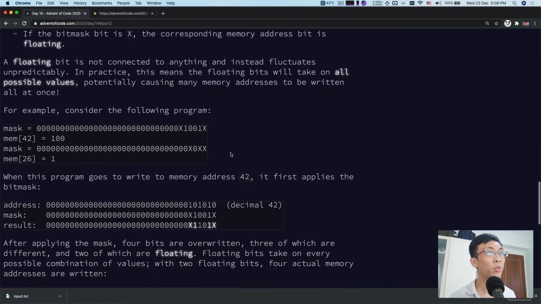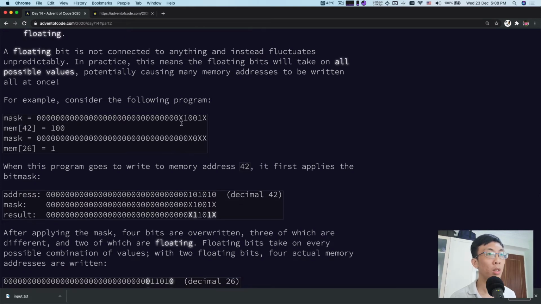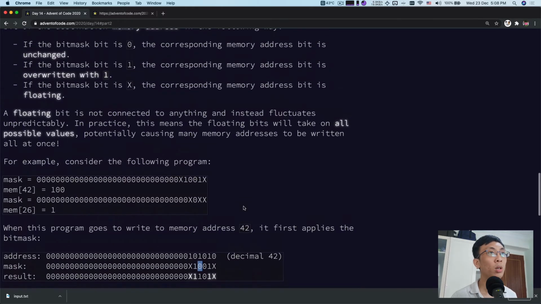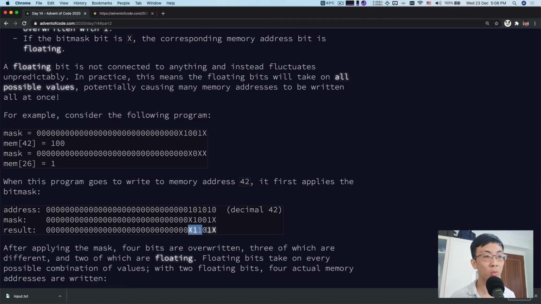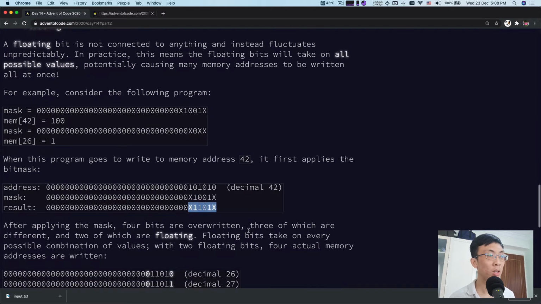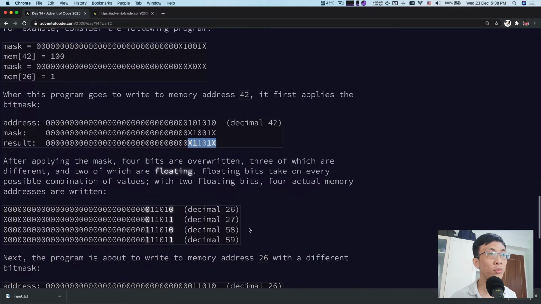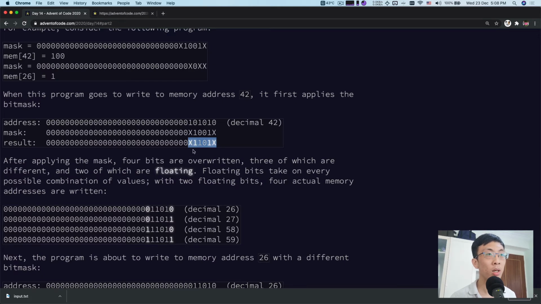Okay, so for example, if you're writing to memory address 42, and 42 in binary is 101010, with the mask, 1 means you overwrite with 1, 0 means you leave it unchanged, and X means you map it to a floating value. So you end up with X1101X, which means that actually 4 bits are overwritten.